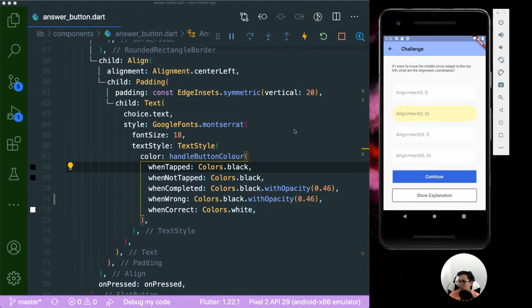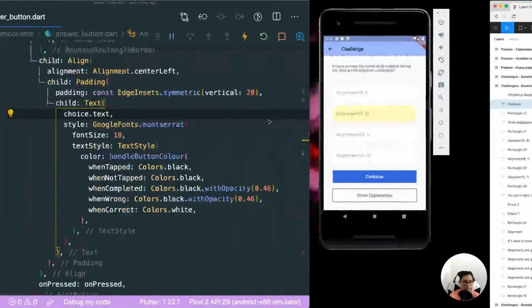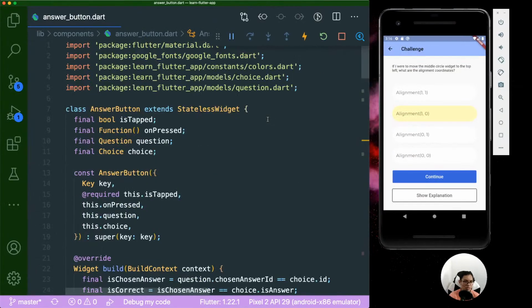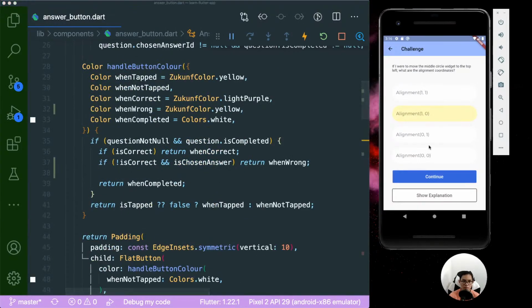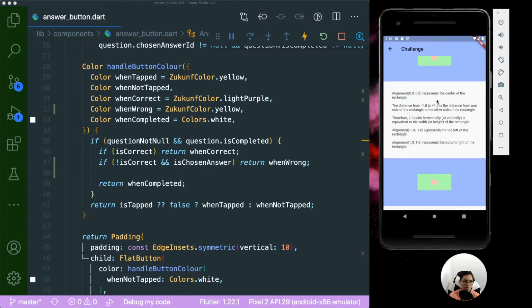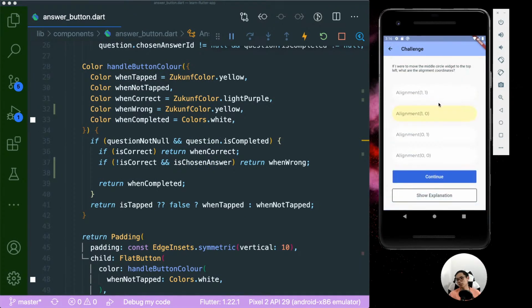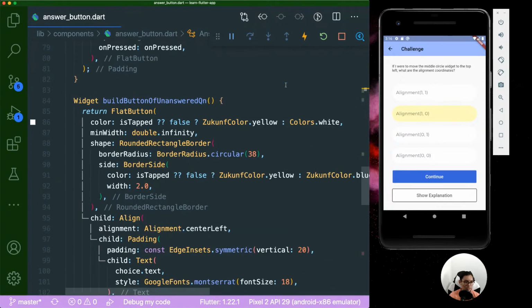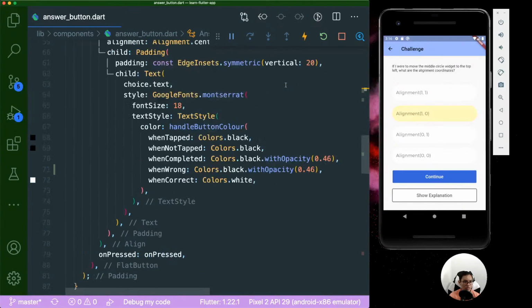So this is a quiz app. Yes, I'm building a quiz app. It's a simple quiz app that I have over here. So you guys can be tested on your Flutter and Dart knowledge. I call it the Learn Flutter app. Simple, easy.